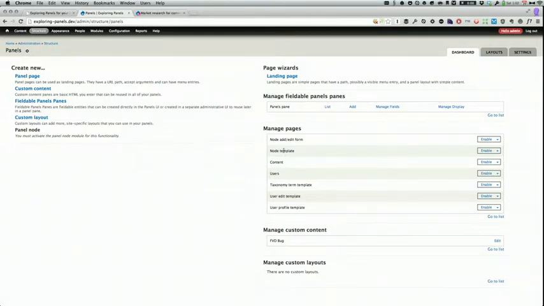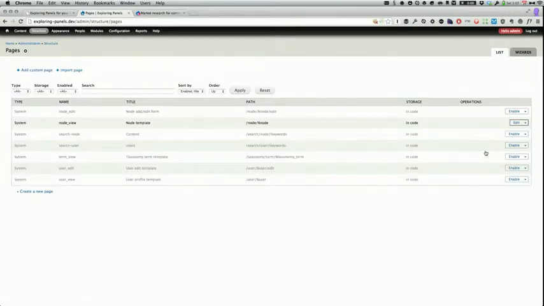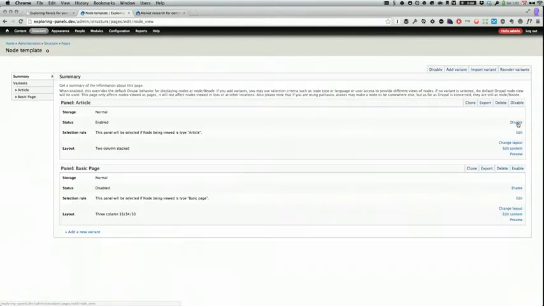So I said I wanted to take over the node template, so I'm just going to enable that. And it sends me over to Page Manager and enabled the node template. You can see the one in black. And we'll edit that. This is the primary interface for panels, for Page Manager. We're dealing with the node view path, the node templates here.